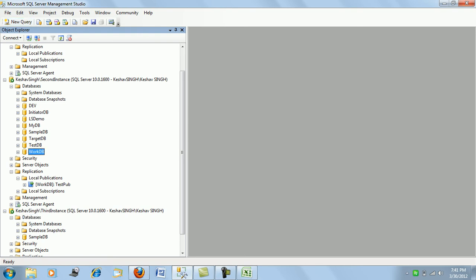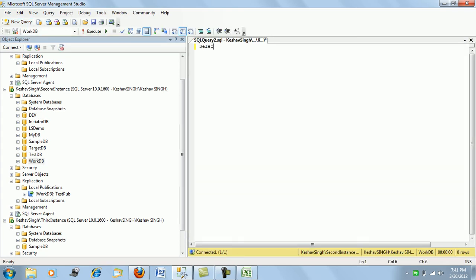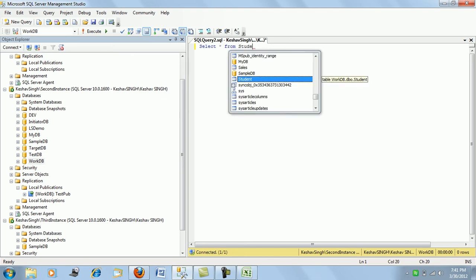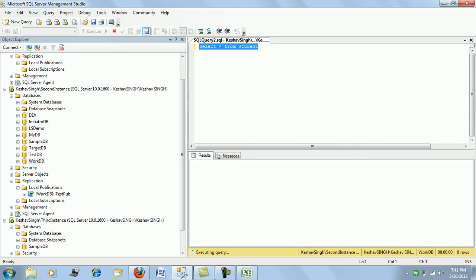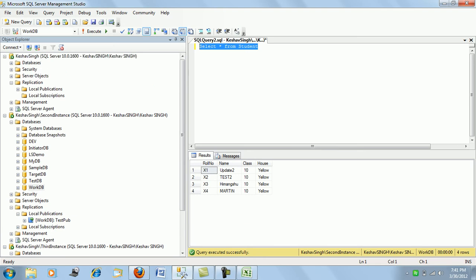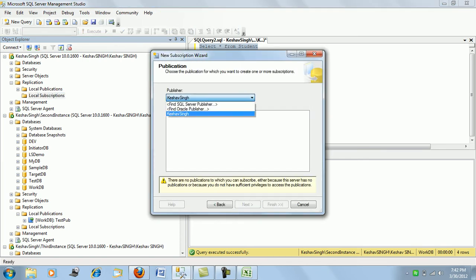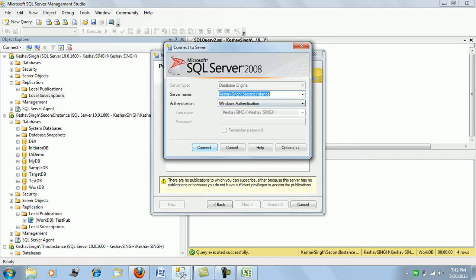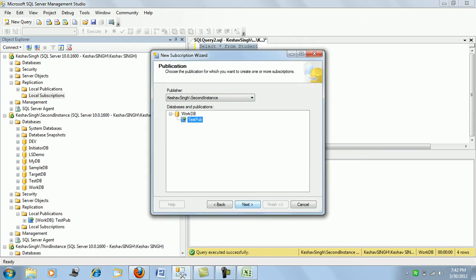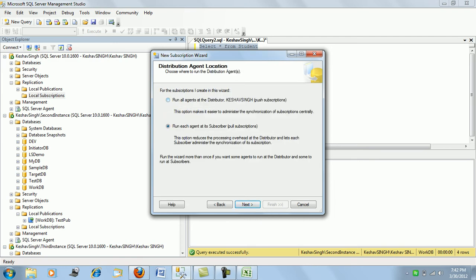Currently, let me just query the contents from the publisher end. This is the table on the second instance. So let me subscribe this table. I create a subscription on my default instance, and the publisher is the second instance. Cool. So we got this publication. We'll run it at the distributor.